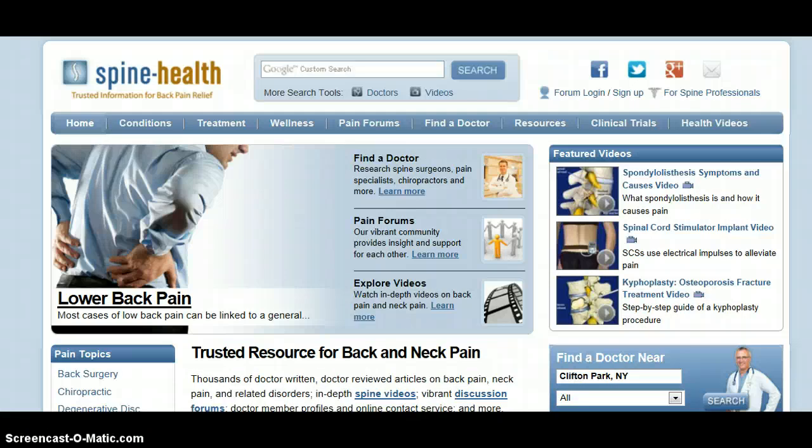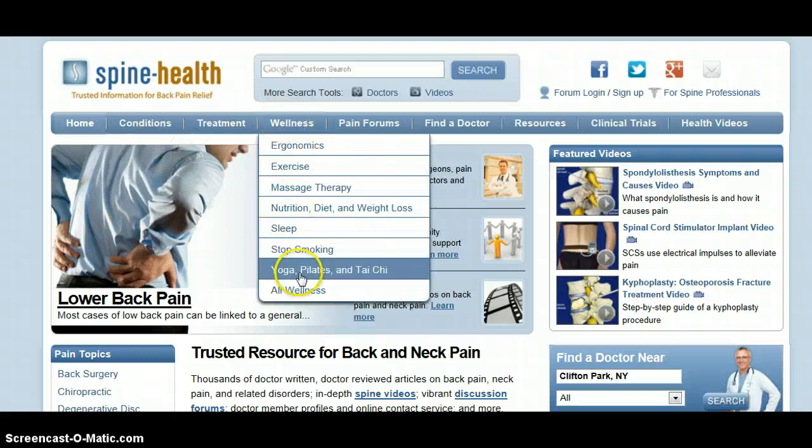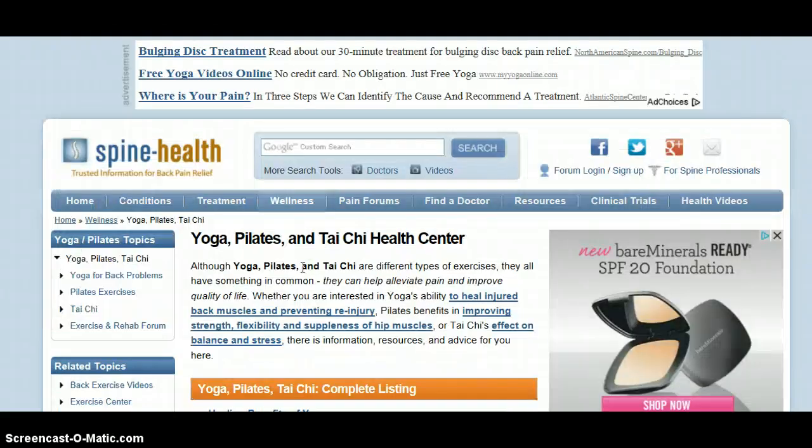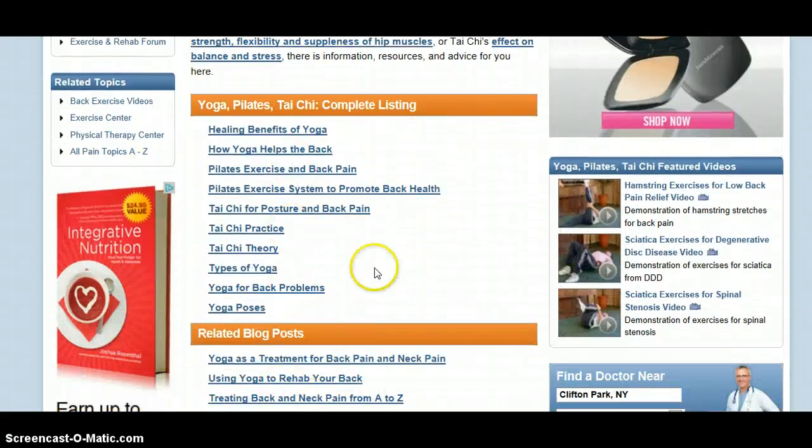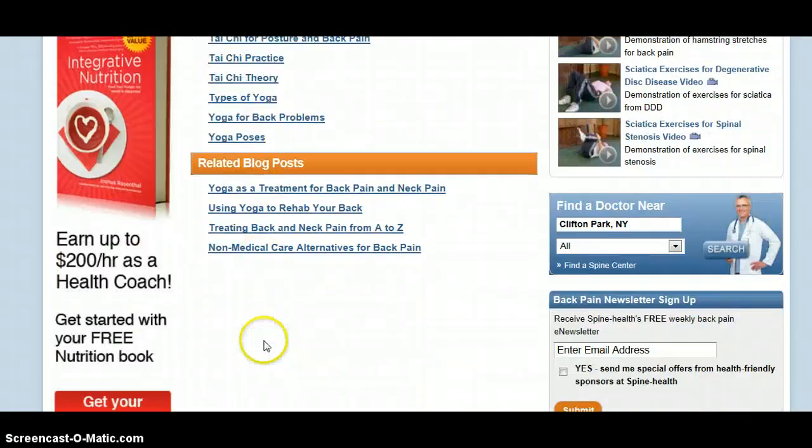In general, I would not recommend this website for patients. I think that it can be difficult to explore, for example, going under wellness and yoga and Pilates. It's very wordy at times, and there's too many links. It's not very well organized, and it would be difficult and time intensive for a patient to use.